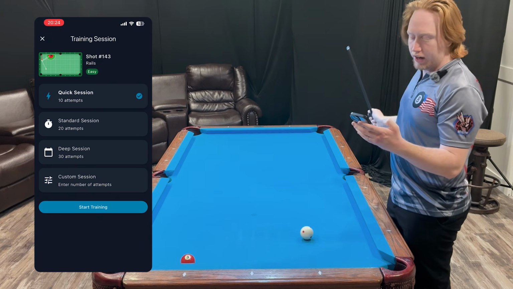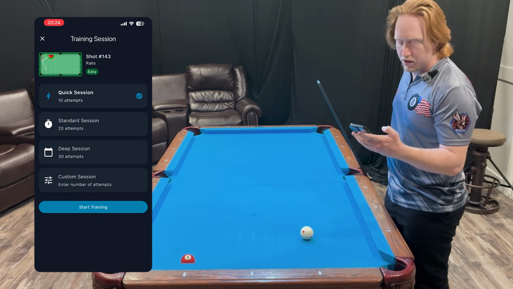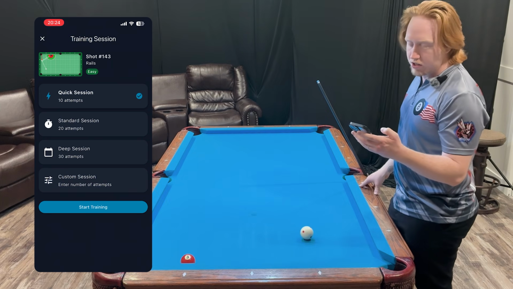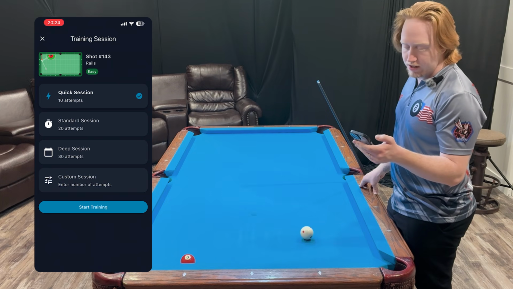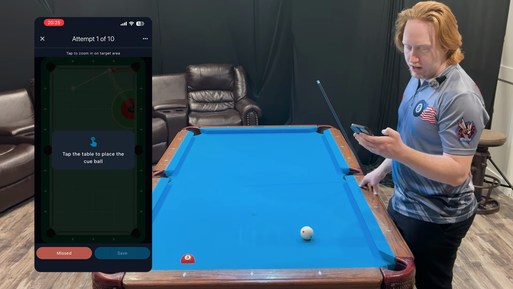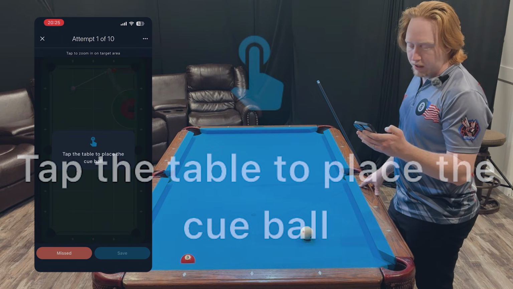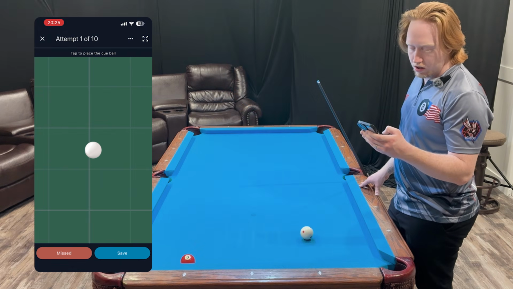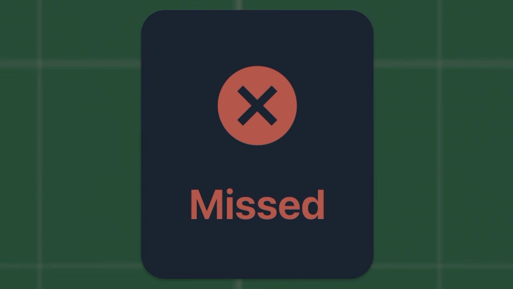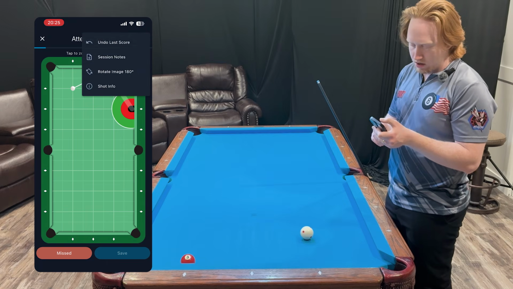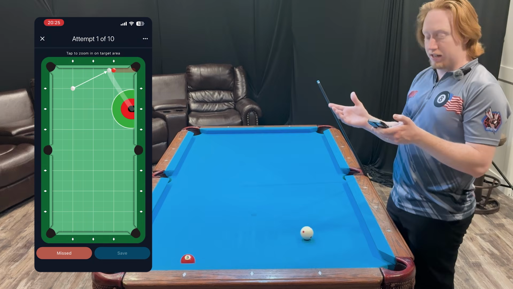It says it's a quick session, 10 attempts. Standard session is 20, deep session is 30. Let's go ahead and just do 10, start training. Tap the table to place the cue ball. Oh shoot, how do I go back? Undo last score. Oh, that was easy, that was nice.